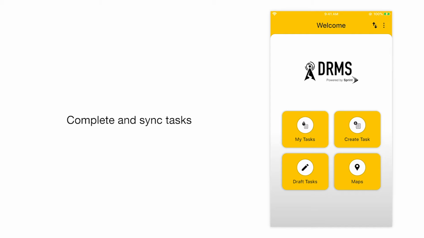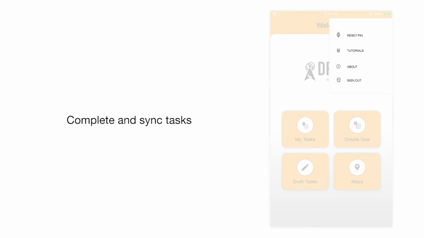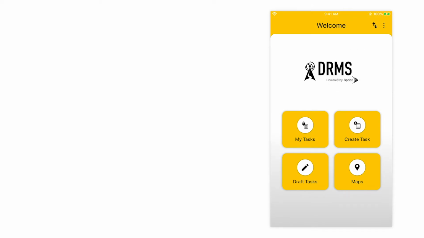On the home screen, from the top, we'll see the overflow menu where we have multiple items. We can reset the pin that we set up initially. We can access tutorials. We can see the version of the app that we're running on About, or we can sign completely out. Next to it, we have the two arrows up and down.